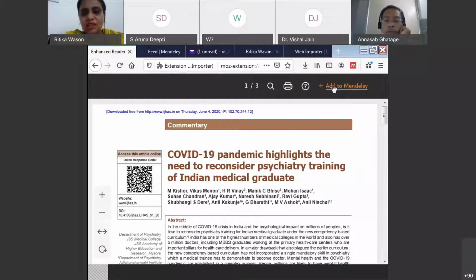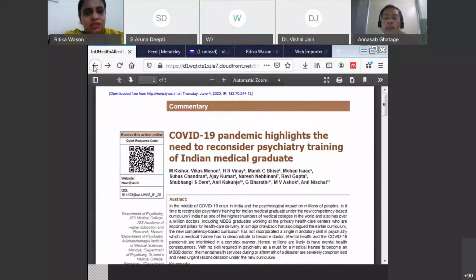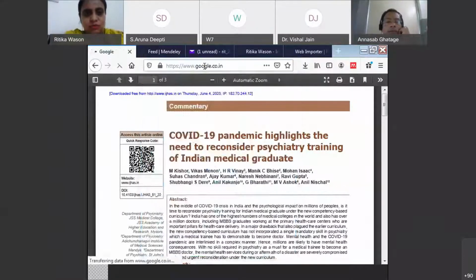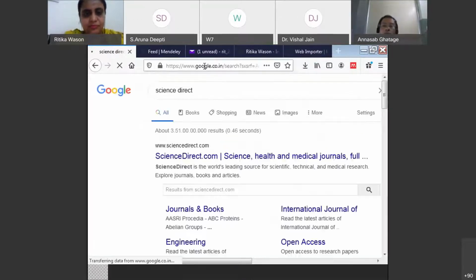See, as soon as I click on the web importer option, in the article itself, it shows me an add to Mendeley icon. I'll click on this add to Mendeley icon and it will automatically add this document to my Mendeley. The same is true for Science Direct and Elsevier. I'll go to the Science Direct website itself so that it will be more clear to you. Let's go on to Science Direct.